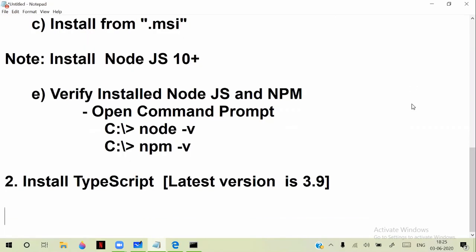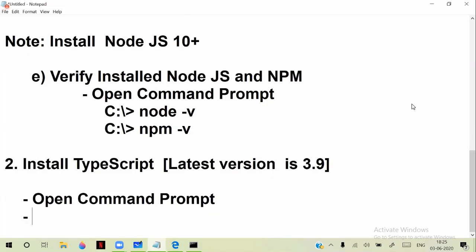How to install TypeScript? It's very simple. You have to open the command prompt and type the command.